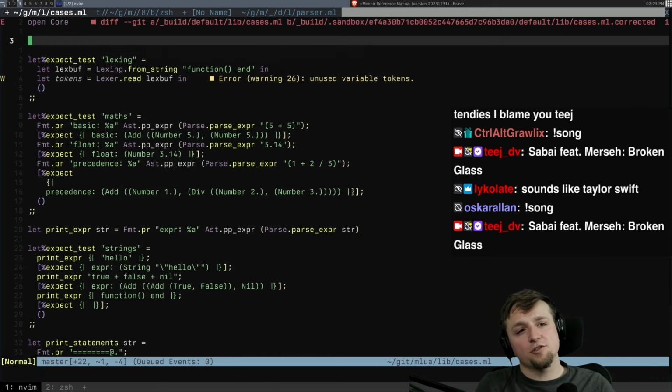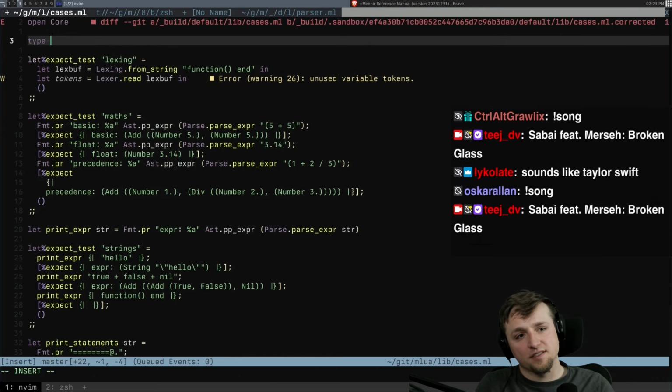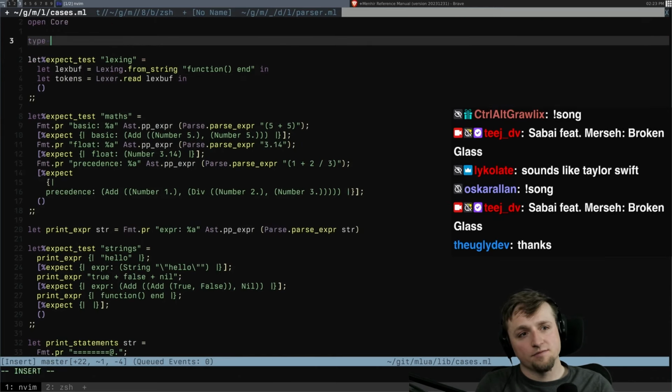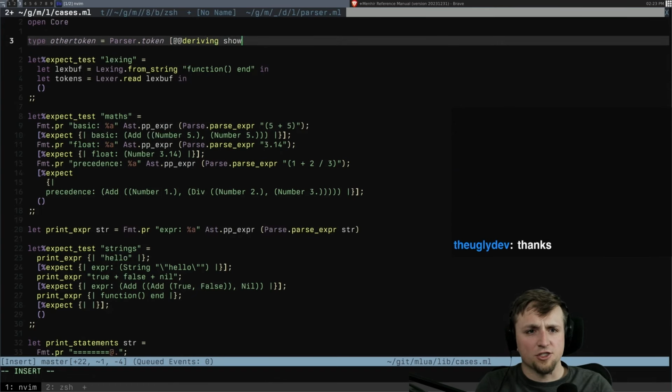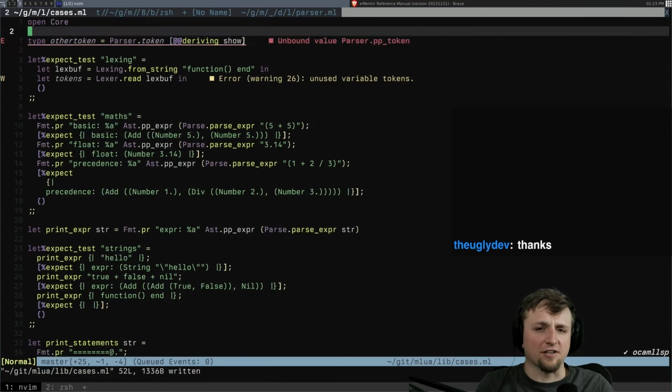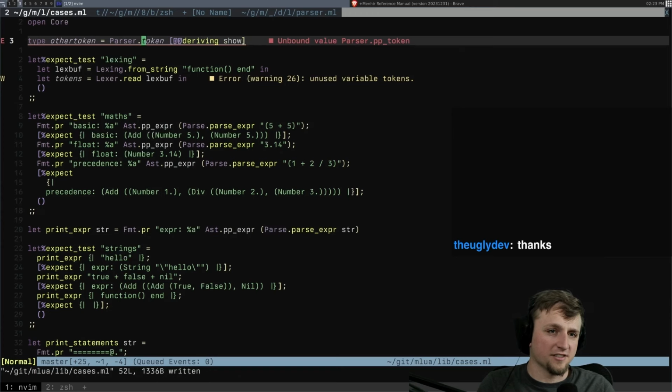I wonder if we can do type other token, Parser.token, deriving show. No way, right? Yeah, okay, because it doesn't have token for here. Dang.